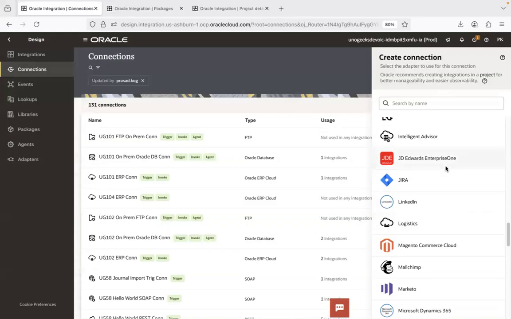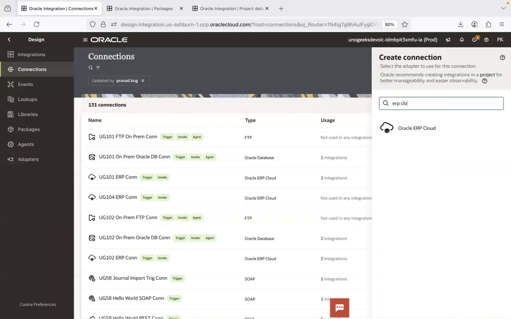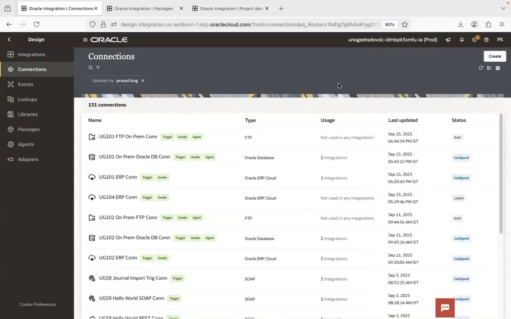All these adapters would be showing up in the adapter screen here. Depending on the system that you have to interact with, you just have to search for that adapter and use it. If I have to talk to an FTP server, I use FTP. If I have to talk to ERP Cloud, I search for ERP. If I have to talk to SAP, I use SAP. And if I have to talk to Salesforce, I pick up that adapter. That's what a connection is all about. Events, we'll cover in the event streaming session.